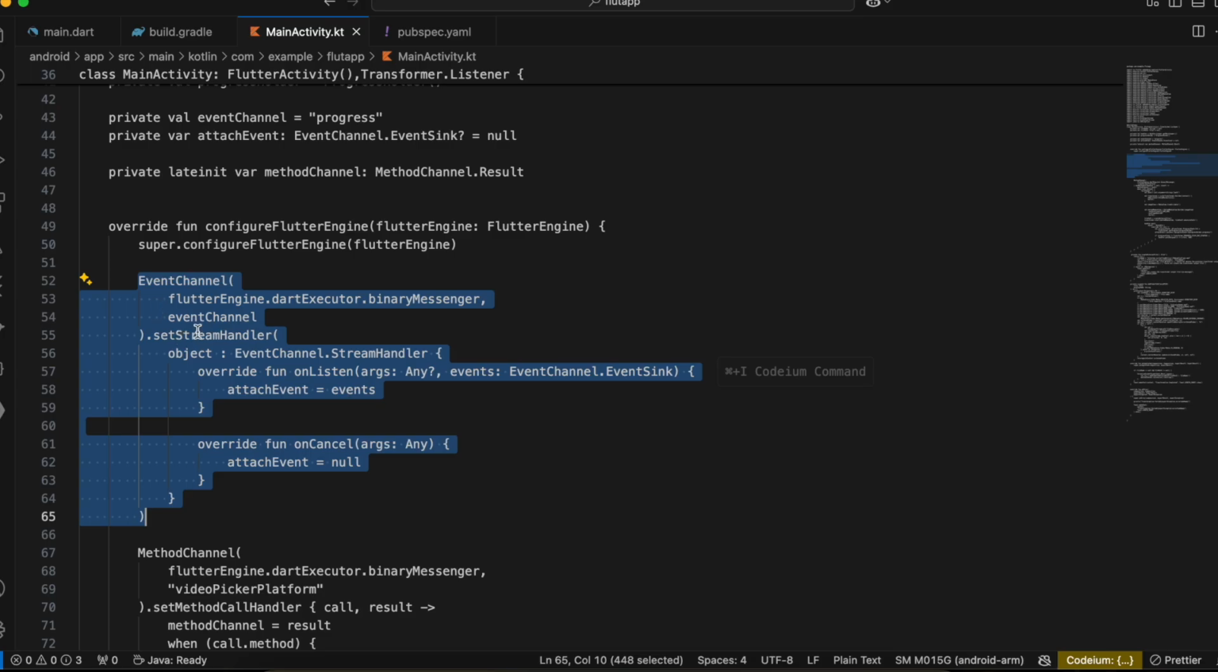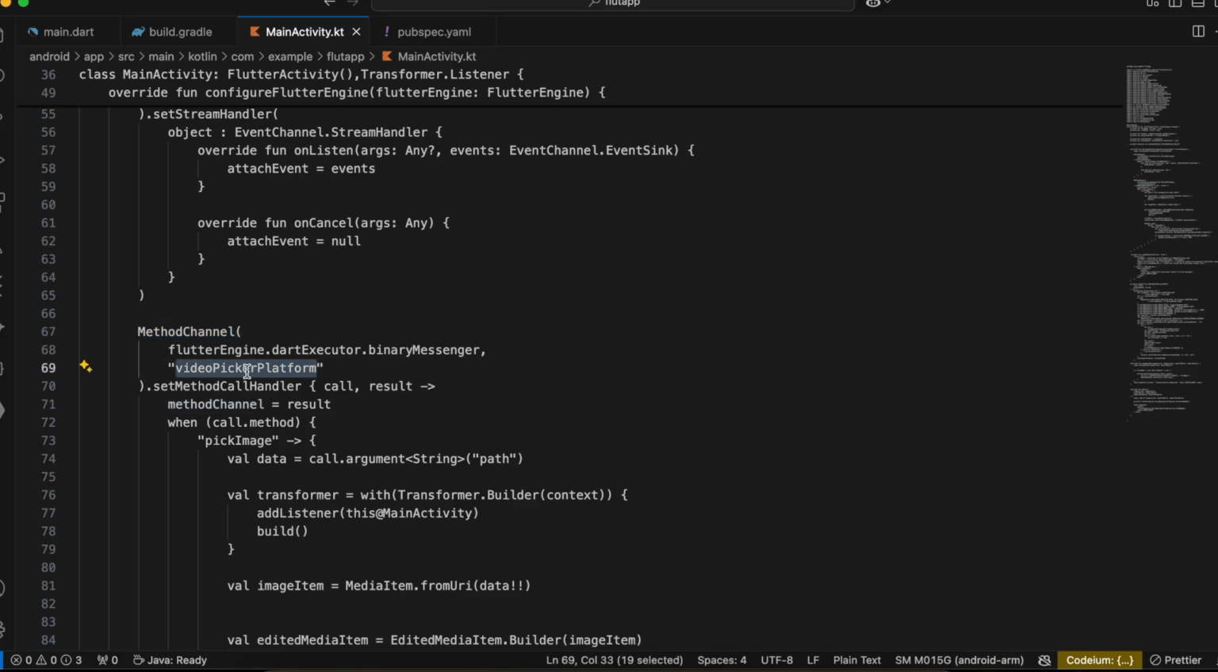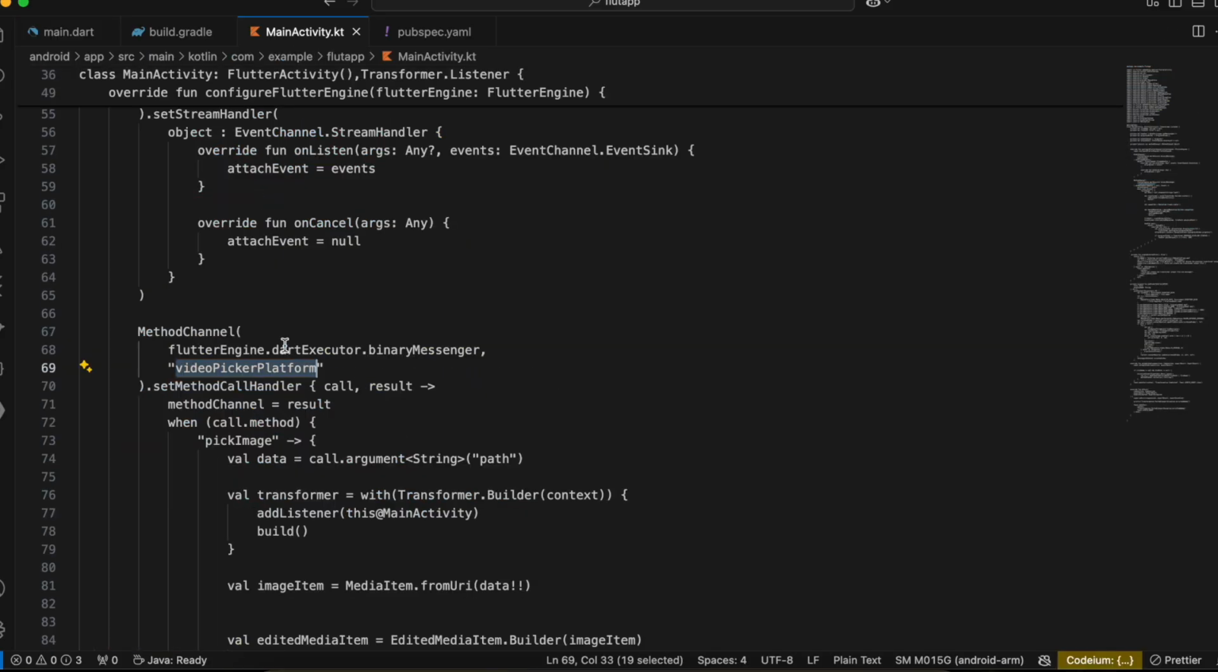So yeah, you can just copy paste this code. This is boilerplate code which you have to write. Then here is our method channel. Now this particular name should be the same as what we have defined inside our main.dart file over here, so that's what we are doing.